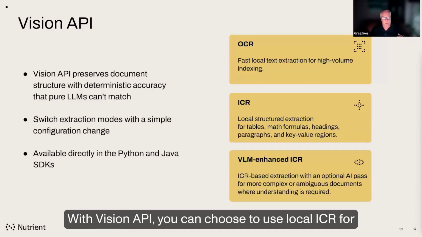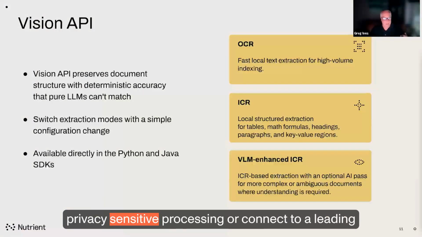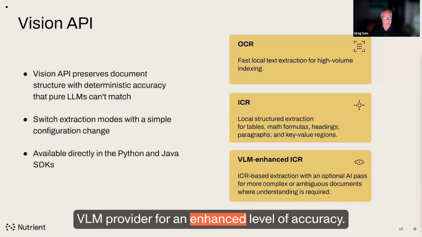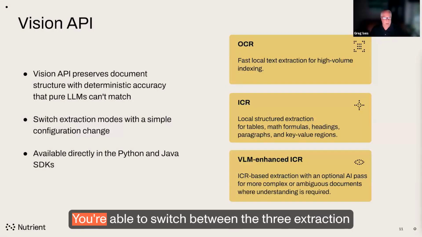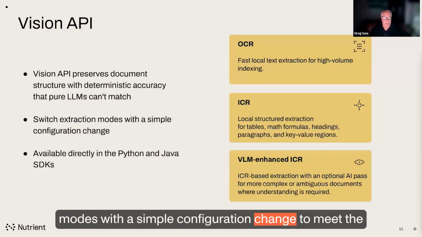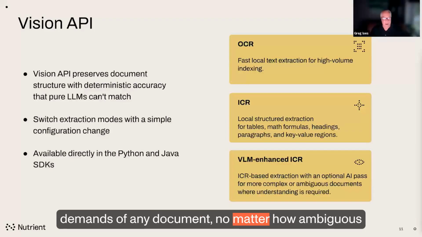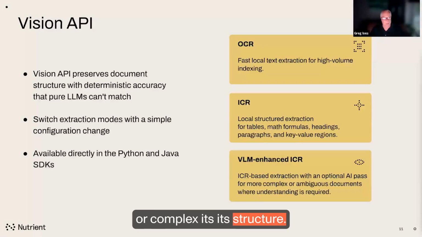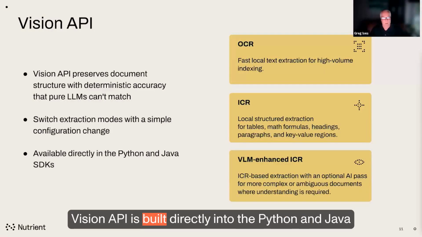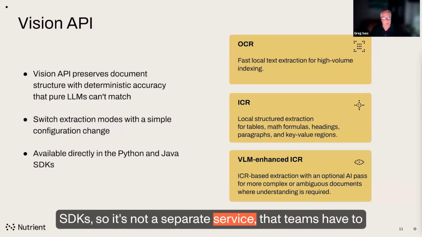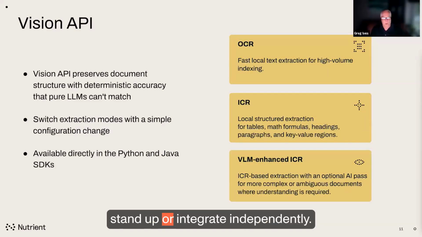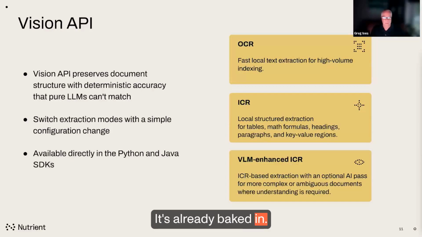With Vision API, you can choose to use local ICR for privacy sensitive processing or connect to a leading VLM provider for an enhanced level of accuracy. You're able to switch between the three extraction modes with a simple configuration change to meet the demands of any document, no matter how ambiguous or complex its structure. Vision API is built directly into the Python and Java SDKs, so it's not a separate service that teams have to stand up or integrate independently. It's already baked in.